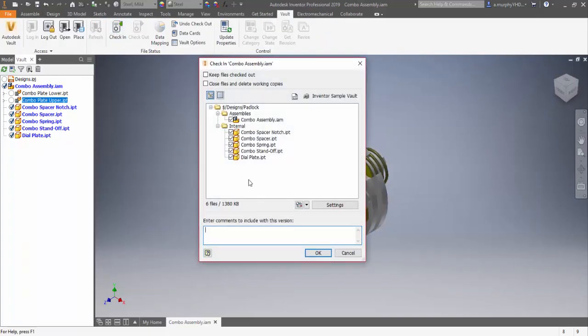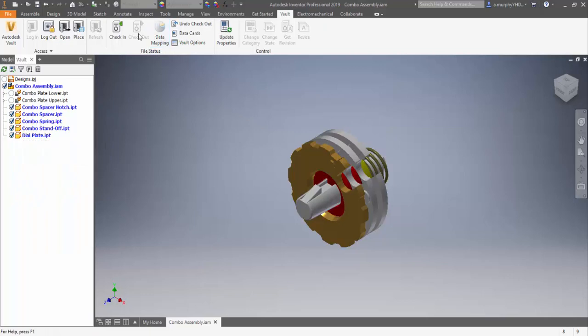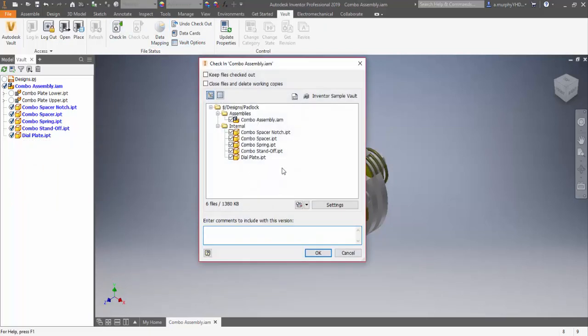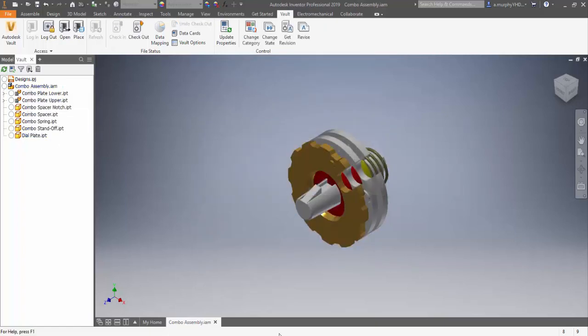Up here you have the option for check in as well. You can also right click on the full assembly itself and choose the check in option, either or. I'll hit check in here, and we have all our parts and our full assembly being checked back into their correct folders here in Vault, and I just hit OK. And there you have it. Everything is checked back in.